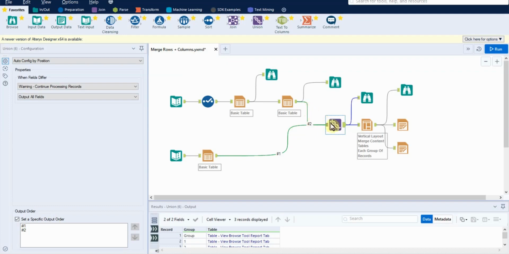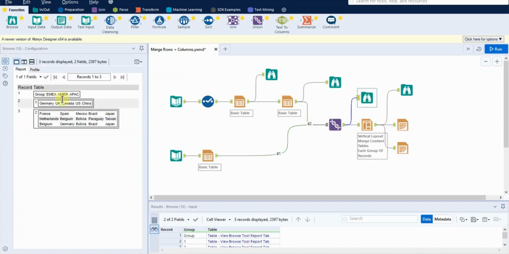And so when you union the 2, this is what you should get. You should get all 3 tables stacked on top of each other. So we're getting kind of close here. We can see that group is above group, EMEA is above, I think, some of the European countries, AMER is above, hopefully the US countries, and then lastly, APAC is above Japan, Taiwan, right?